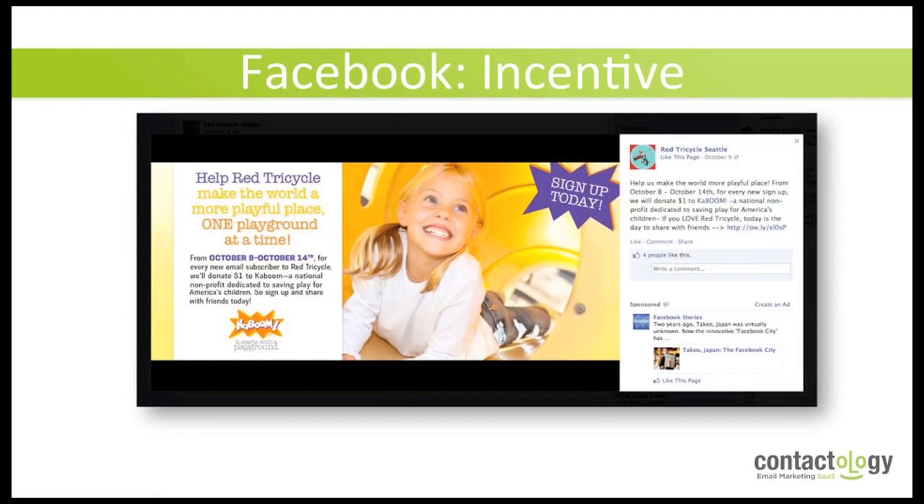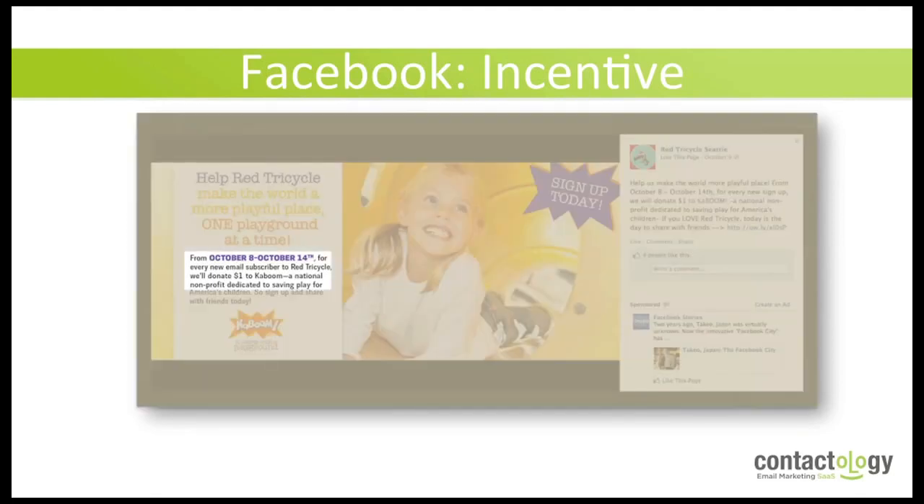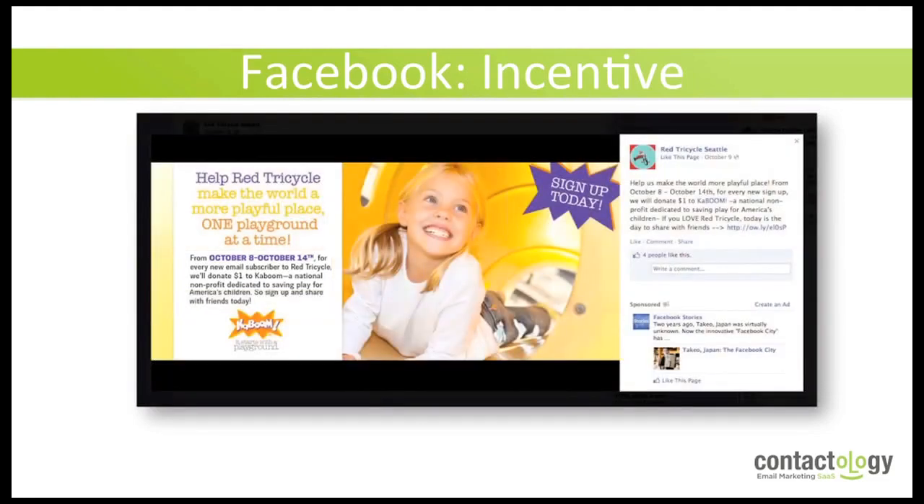Different from the previous two examples, here is a Facebook contest by Red Tricycle where they are promoting and asking people to join their list. Instead of offering a prize for the new sign-up, they're offering to donate to charity. And this is a great idea because it appeals to the generous side of your audience. It also weeds out those who are only interested in receiving free incentives for their own gain.